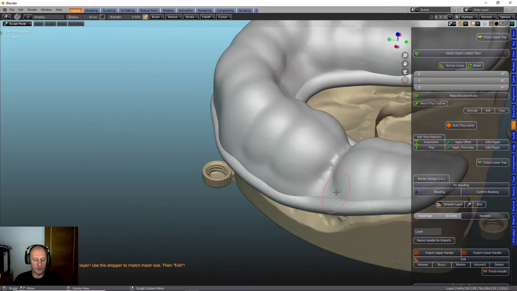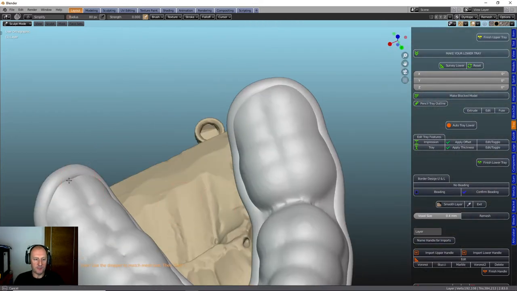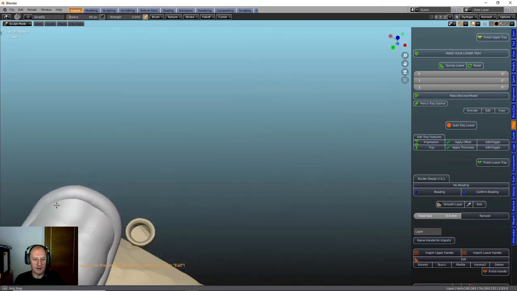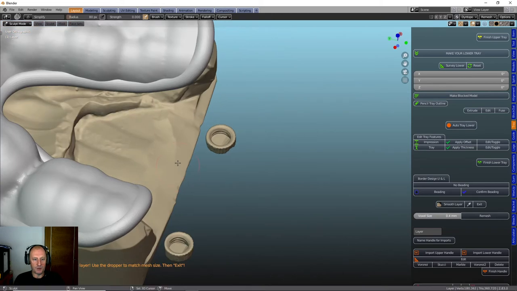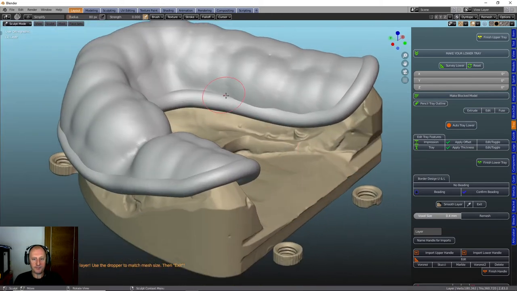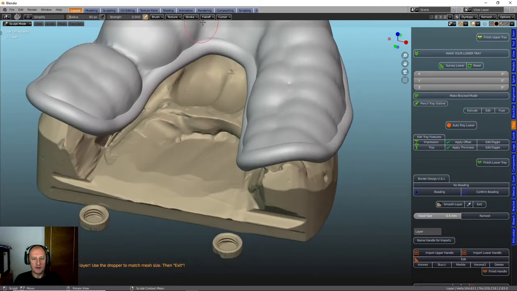Blender does such a good job of joining these. There's actually times that I found that I haven't really needed to go around and smooth these areas, because we remesh it. But it actually works out. It looks quite nice when you've gone around it and smoothed it off.